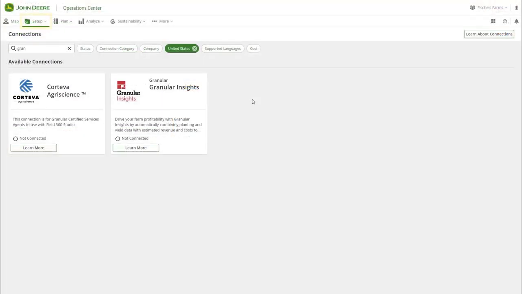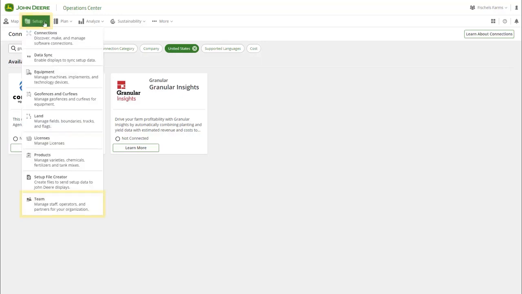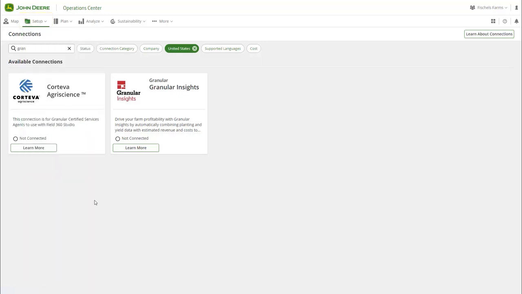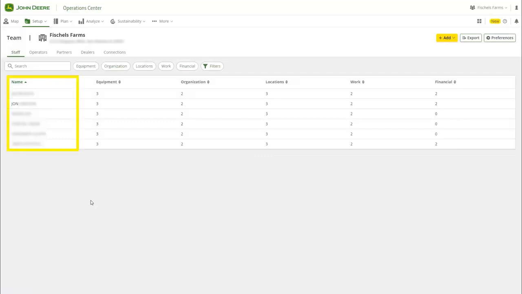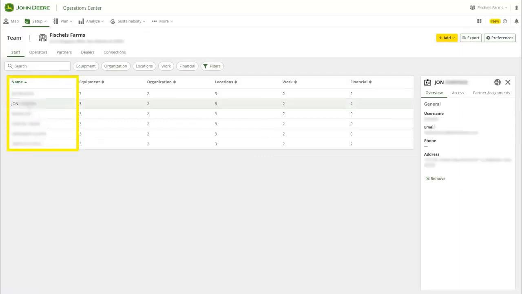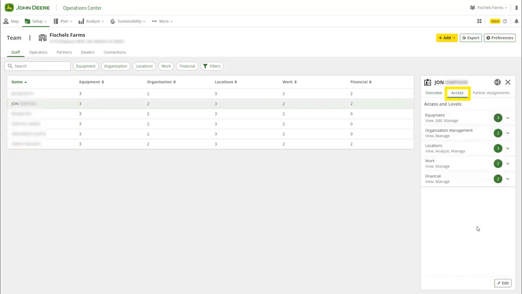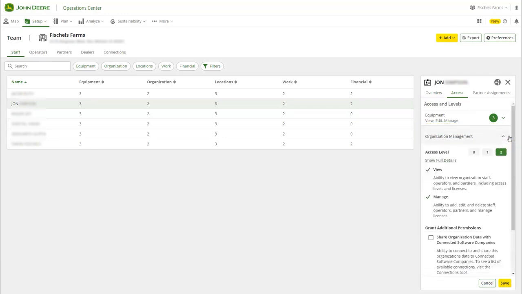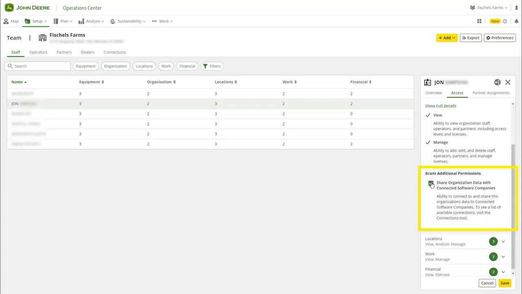In order to make connections, a staff member or partner will need to be granted permission to do so in Team. First, select the user in Team. Click Access on the right, then scroll down and click Edit. Under Organization Management, you will find a permission checkbox, allowing the person to share organization data with connected software companies. Once you check the box, the user will be able to make connections on the organization's behalf.